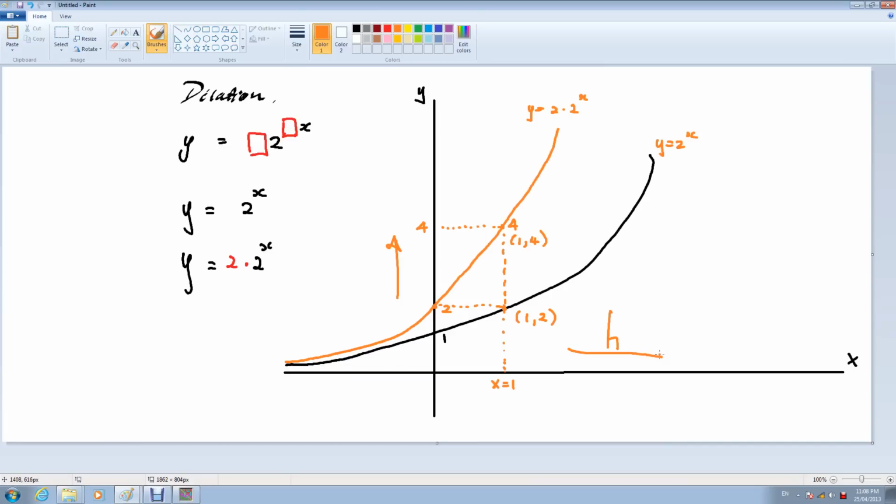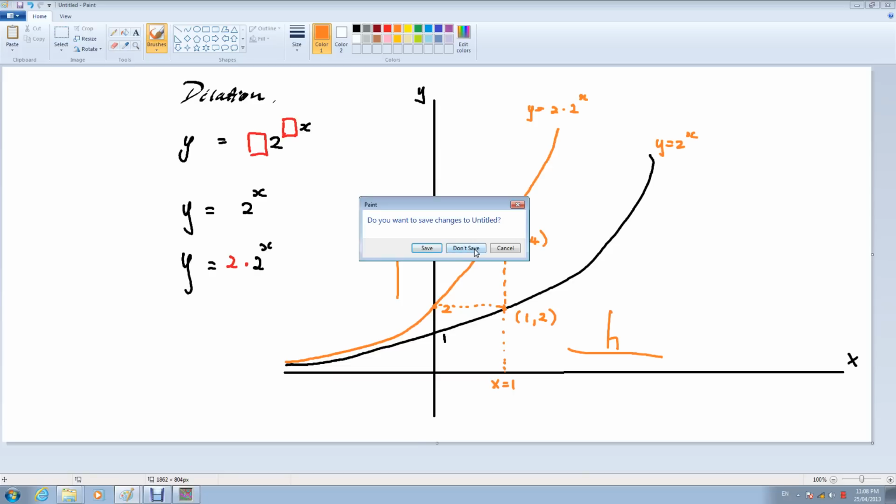So these are the languages that you have to get used to, because in exam they can express it in several different ways, and you have to understand that, for example, in the y direction is the same thing as perpendicular to the x-axis. That denotes in which direction the dilation is happening. So that's an example of 2 times 2 to the power of x. We'll have a look at what happens if it's half times 2 to the power of 2x.